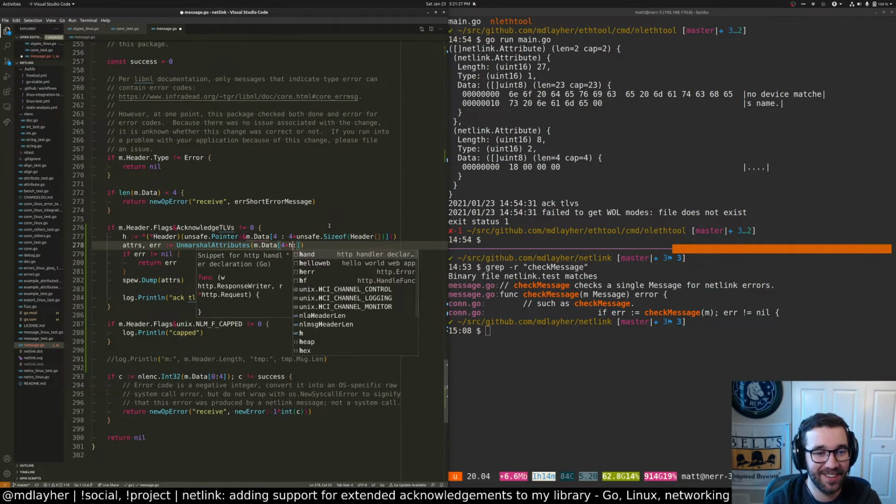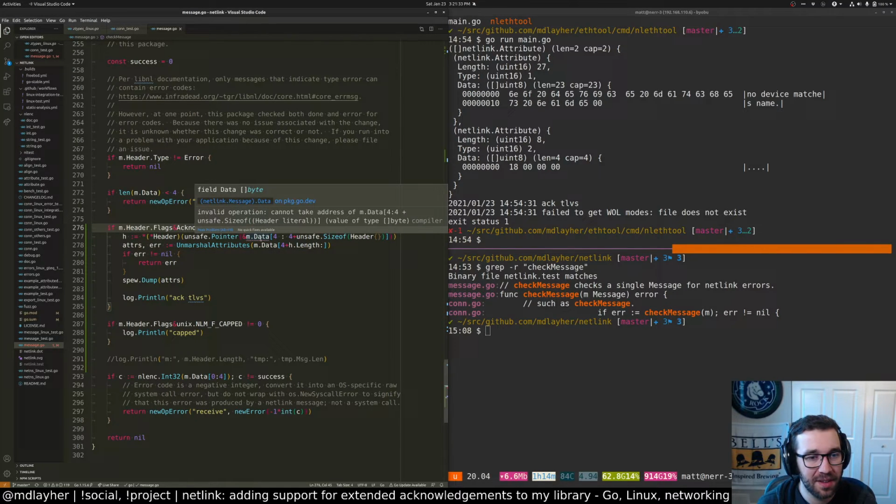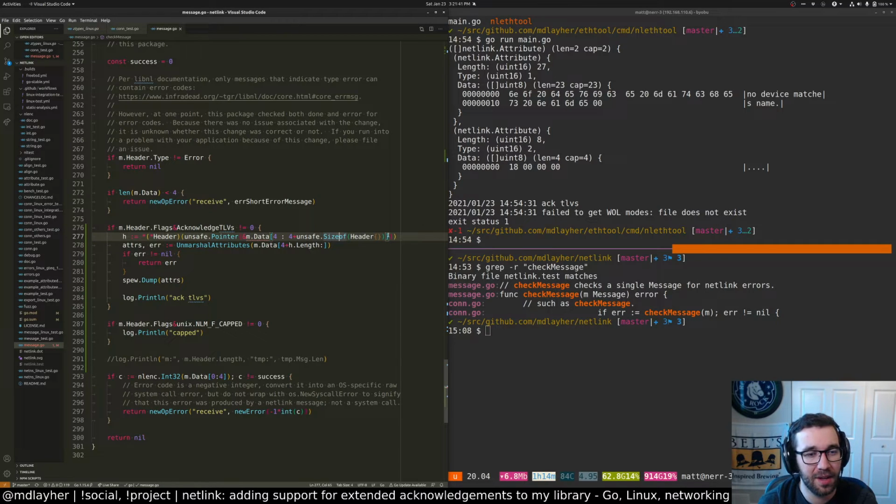So header length, right? Does this work? Can I take the address of the header literal 4 plus unsafe.Sizeof of the header, so from 4 up to 4 plus the size of the header? What's wrong with that?